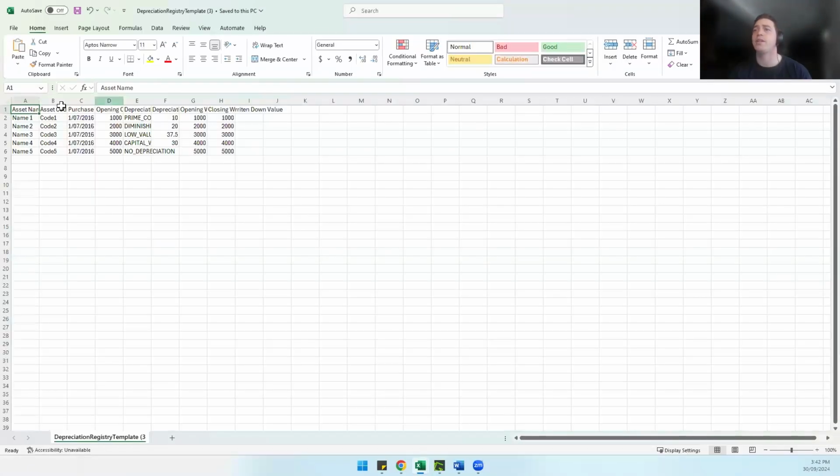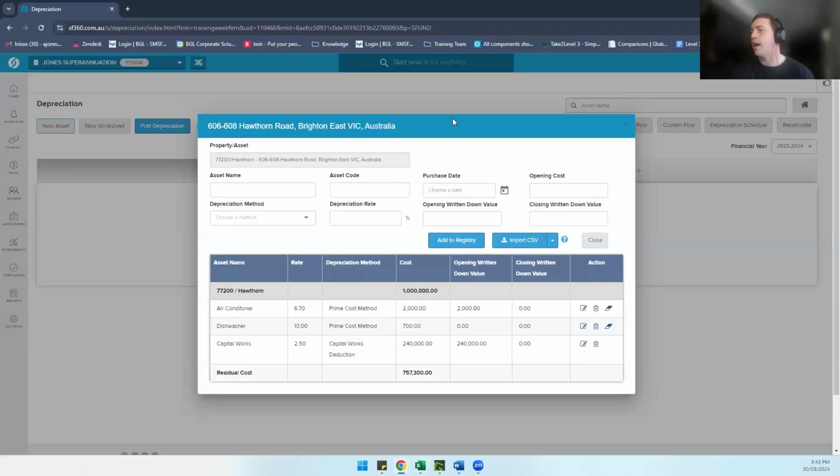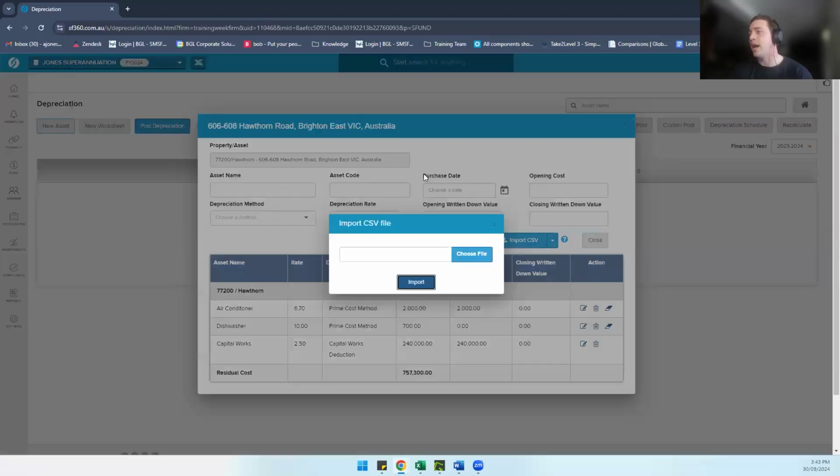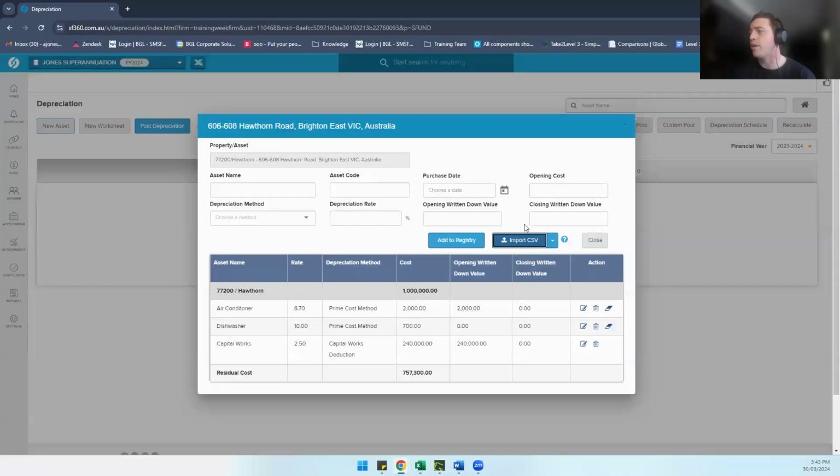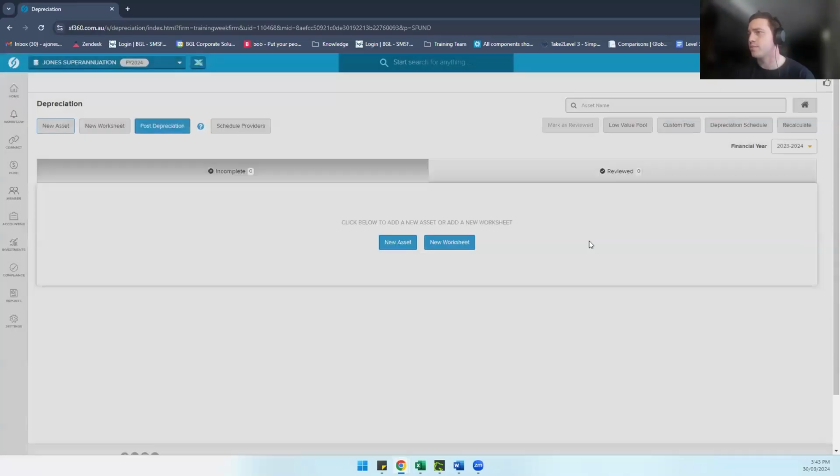Awesome. You can see what you would do instead of doing it manually, which I just did, you would fill it in, keeping the template the same. And once you've completed that, we'll get out of here. Once you've completed that, you would just simply import the CSV file, and it will do it for you. So I'm going to go out. I'm going to press close.